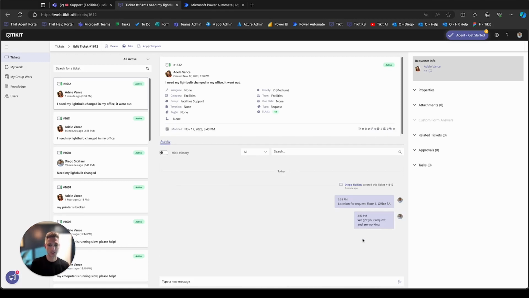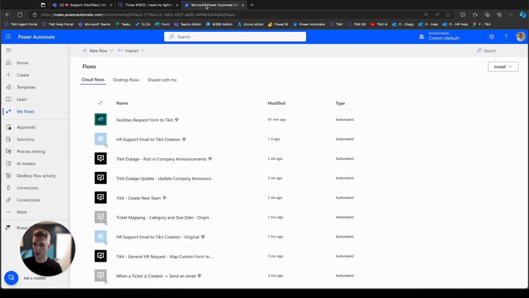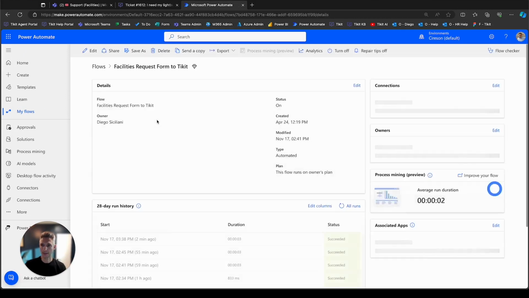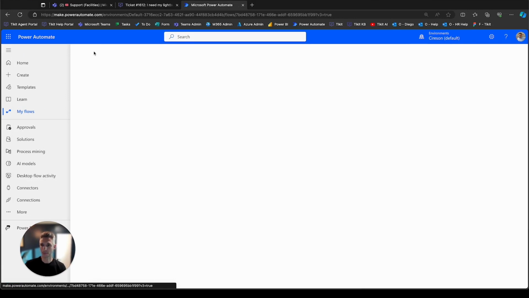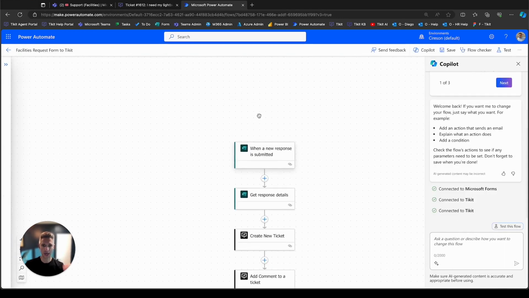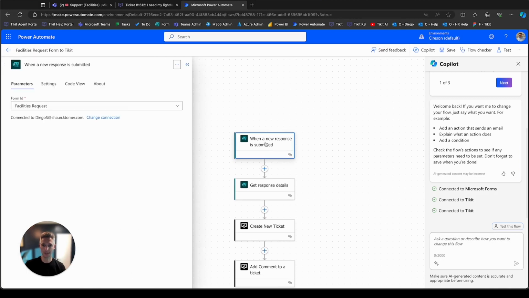Now, what does this look like in Power Automate? How do we actually connect a Microsoft form or any other form and be able to connect it into Tikit to create that ticket? We're going to take a look at that now. So here's Microsoft Power Automate. And I have a bunch of flows here that highlight different scenarios, but specifically at the top here, I have my facilities request form. And if I edit that form here, what you'll see here are the different elements that we have to actually grab and submit that form.